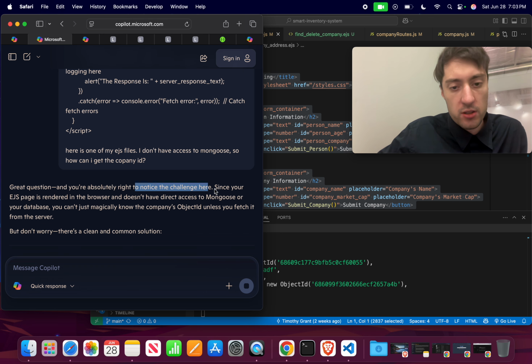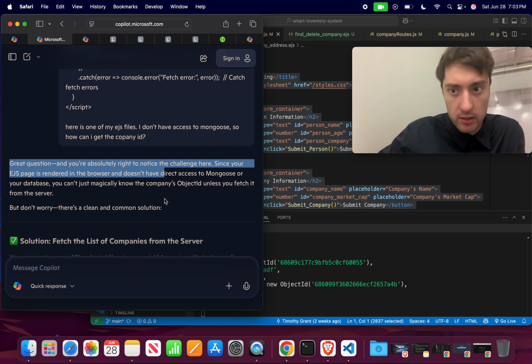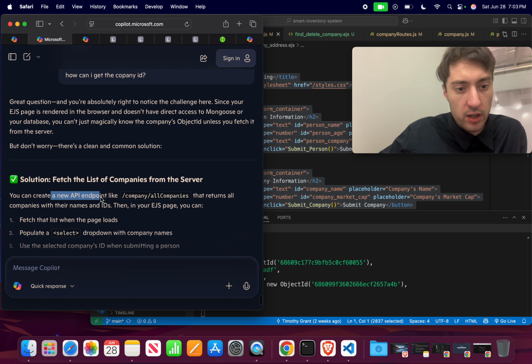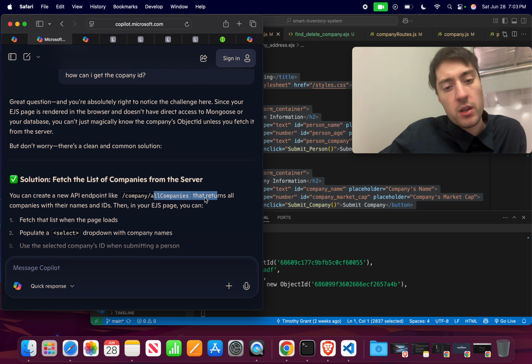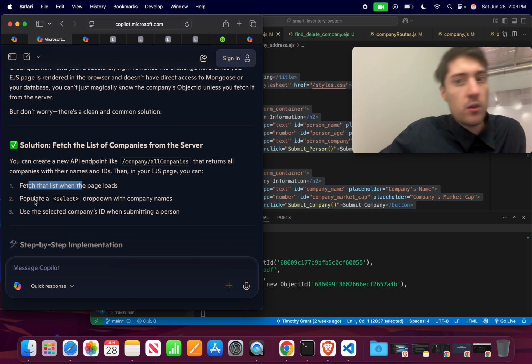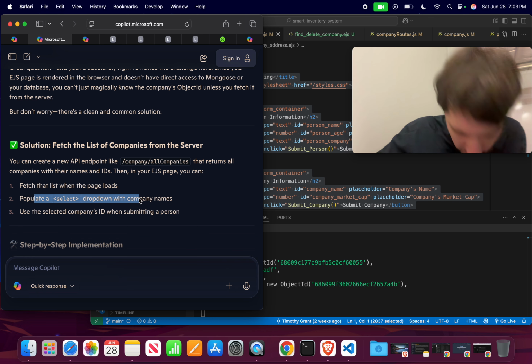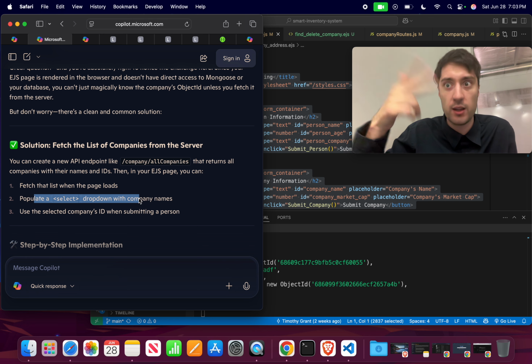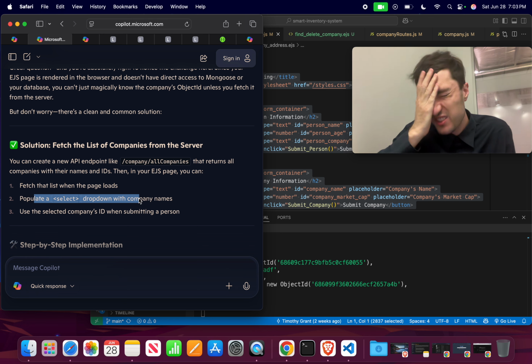Right to notice the challenge here, since your EJS is rendering in the browser, it doesn't have direct access to Mongoose or your database. Exactly. But don't worry, there's a clean, common solution. So you can create a new API endpoint like company all companies that returns all companies with the name and ID. Then your EJS can fetch that. I think I see what's going on. Populates a select. This is what I didn't want to do.